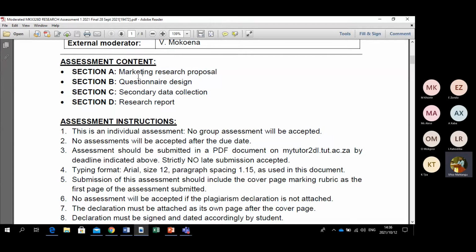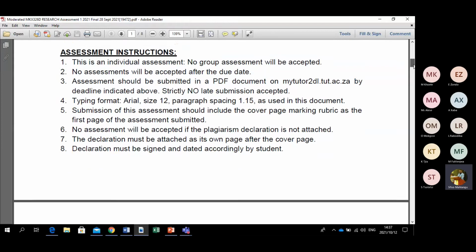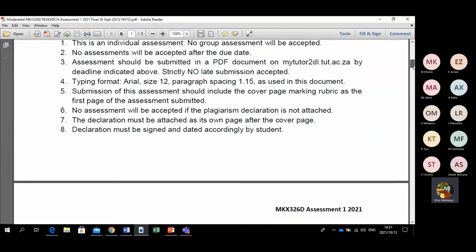In terms of this assignment, you're just going to develop a research proposal. You're going to design a questionnaire, which is section B. You're going to collect secondary data, which was chapter 6, and then you're going to provide the research report, which is chapter 15. At this point, we haven't covered it yet, but we should be able to cover that before you submit, or you can go through the textbook chapters as well as the guidelines. They are very clear on what to do there, but I'll take you through it.